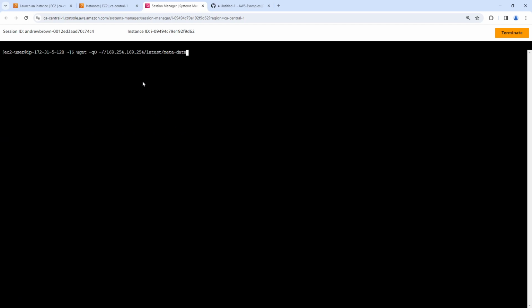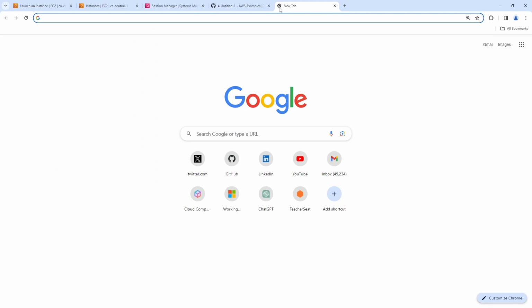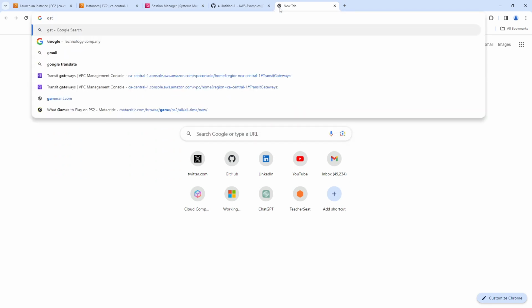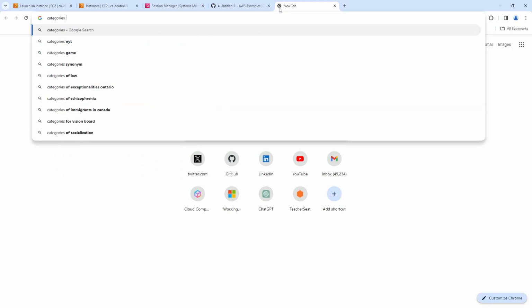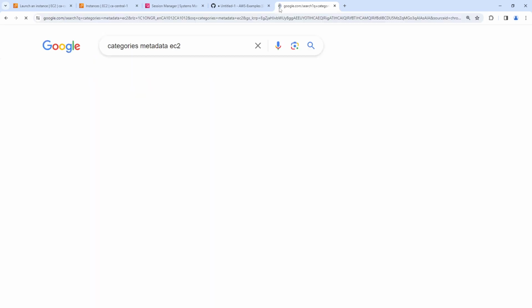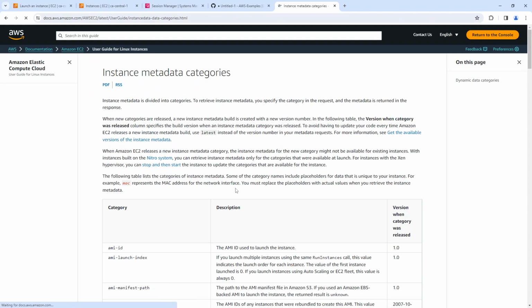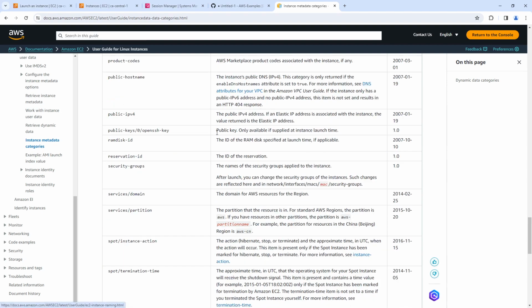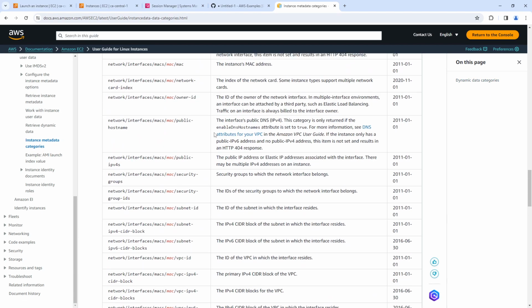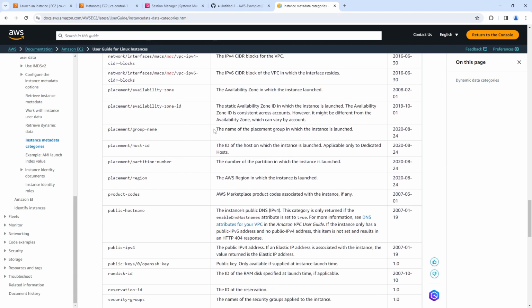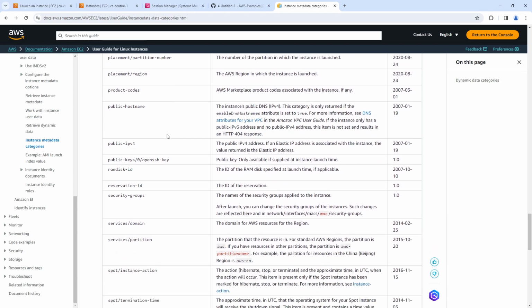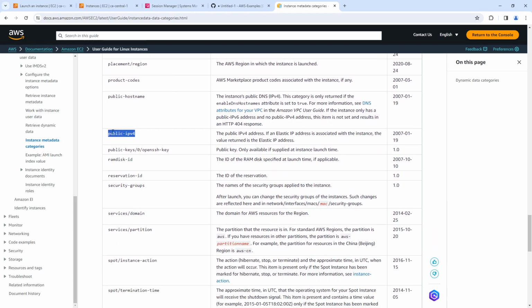And so now that we have our curl, let's go look at all the categories that are possible. So we'll just type in categories, metadata EC2. And you'll see why I didn't include in the slide because there's just way too many. There's just tons and tons. So if we go here, we could try to find something. So let's take a look here and see something fun that we could pull up. I mean, not super fun, but we can get the public IPv4 address.